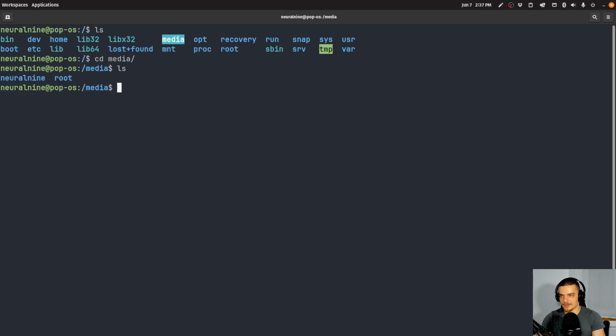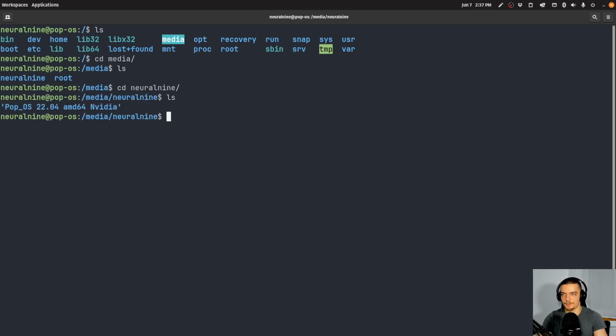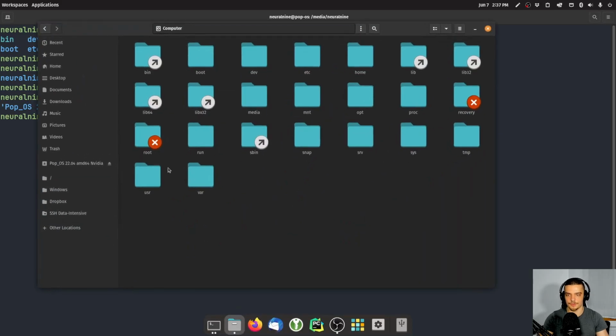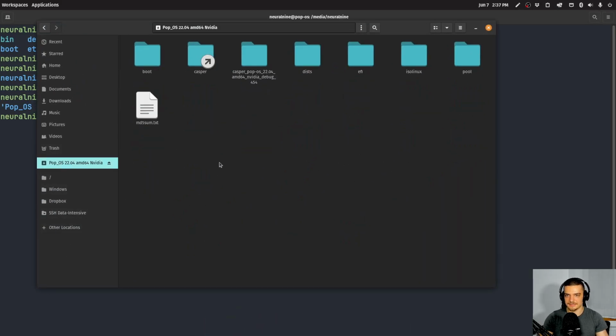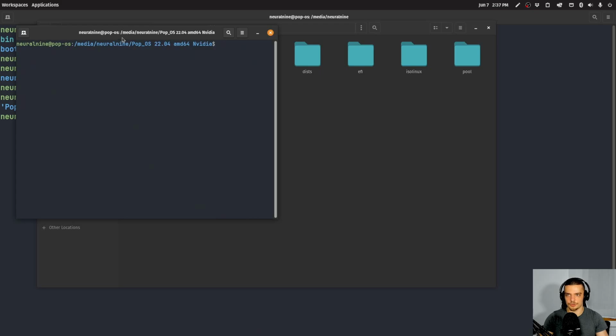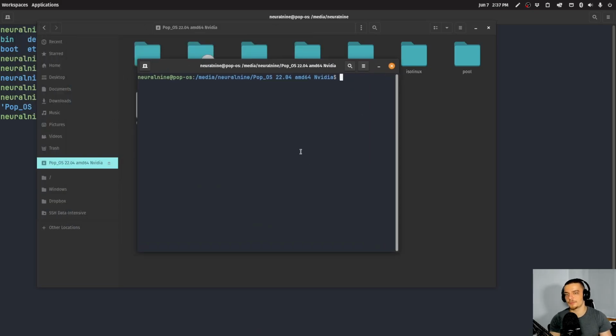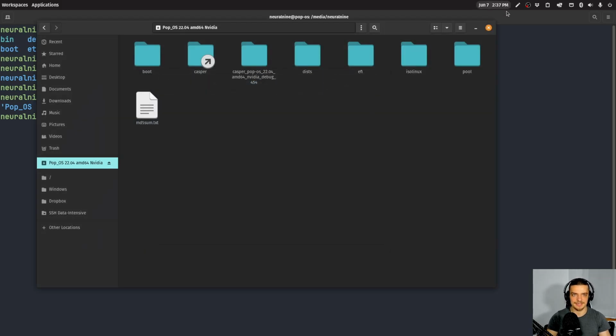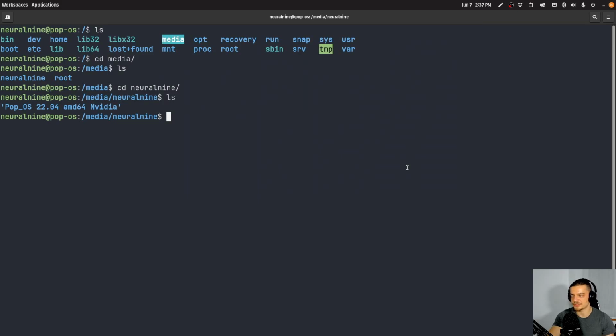So if we go to /media, right now I have this Pop!_OS USB flash drive. So this is actually this flash drive here. If I open it in the terminal, you can see it's in /media. It's a removable drive, so it's automatically mounted to /media. And this is also the purpose of /media. It's usually an automatic mounting point. So this is where devices, when you plug them in, are mounted automatically. This is the purpose of /media.